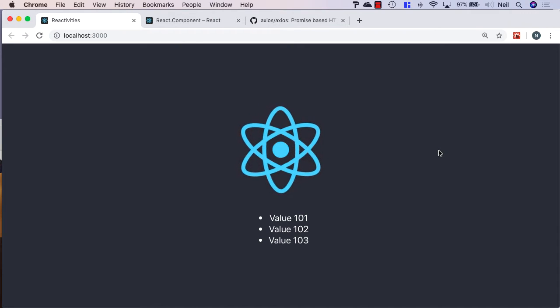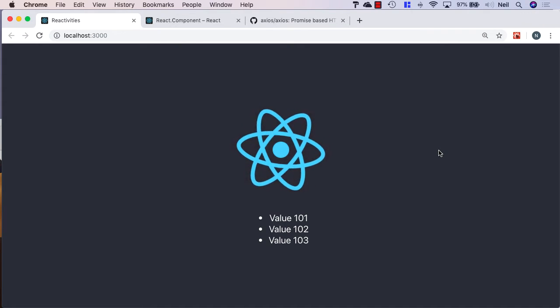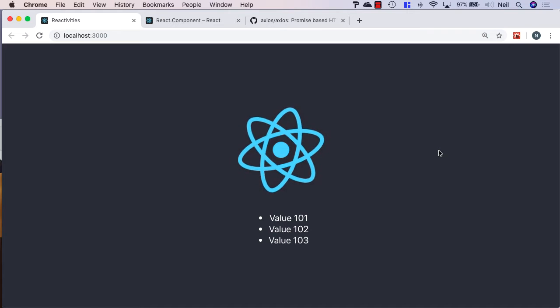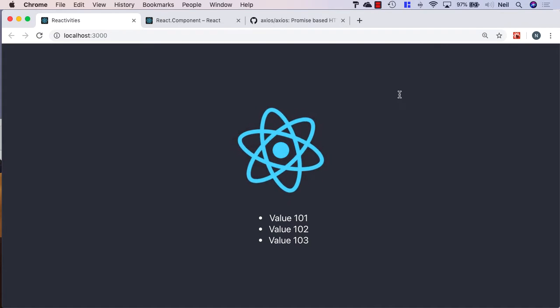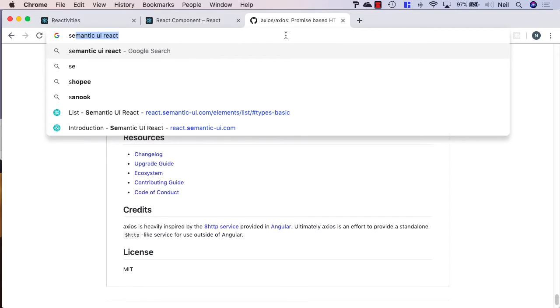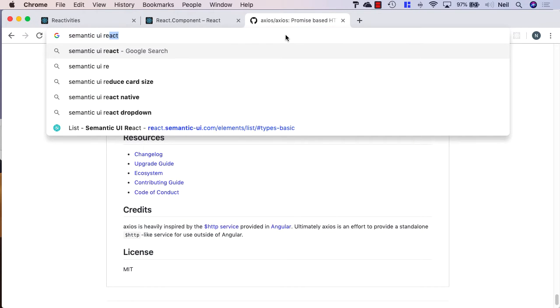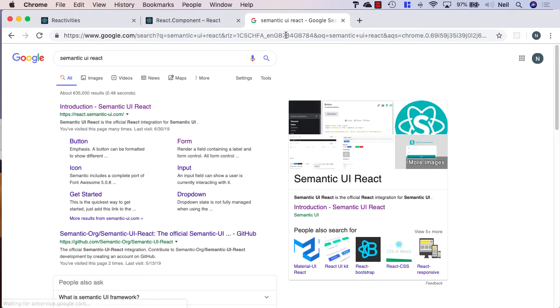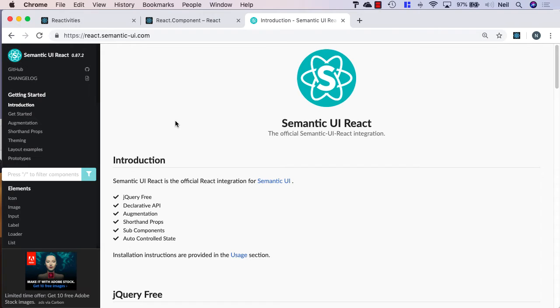So what we're going to do now is add Semantic UI into our application so that we've got a CSS framework we can work with in our application. And let's go and take a look at the documentation for Semantic UI React. We'll just go into the documentation here for react.semanticui.com. And I kind of like to use Semantic UI React with React as it's got excellent documentation.